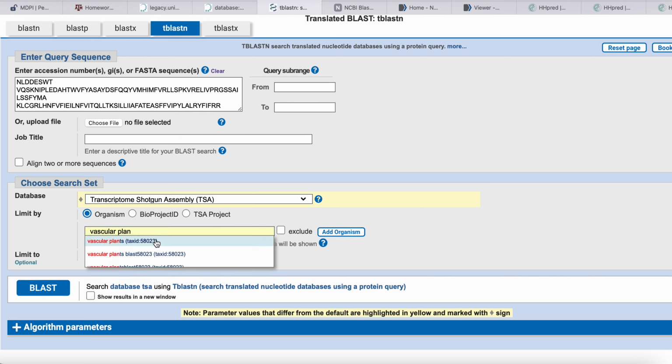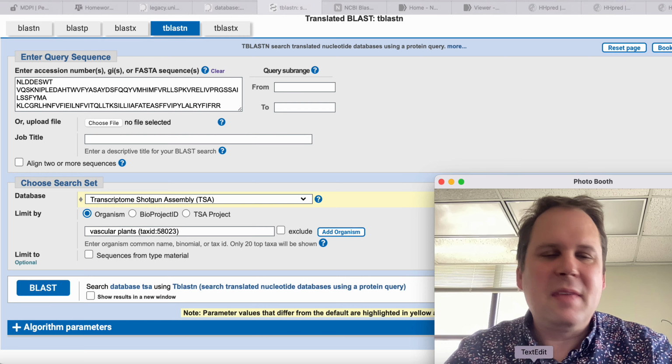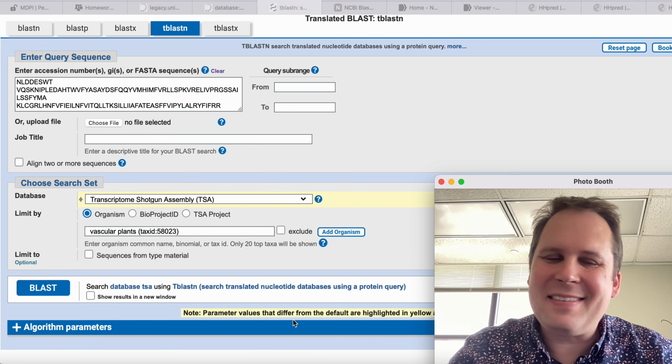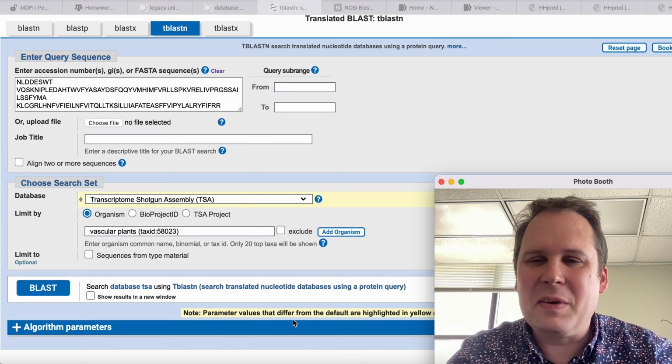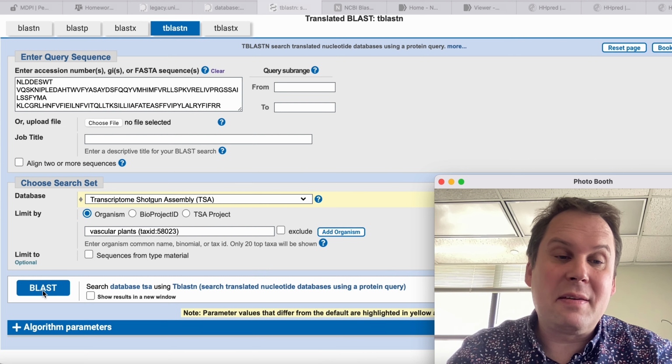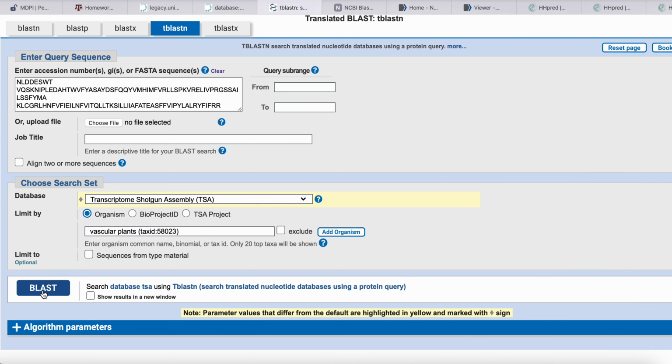There we go. Let it auto-complete for you. So vascular plants, that's fine. And you notice it gives you a couple choices, but they have the same number here for the tax ID. They're actually the same thing. They're synonyms. So complete it. It'll give you a taxonomic identification. That's a number that only makes sense to NCBI and BLAST, and that's fine. So good, we got it. And then you're not going to mess with anything else. You're just going to hit blast. Bam, blast, go. Zoom.